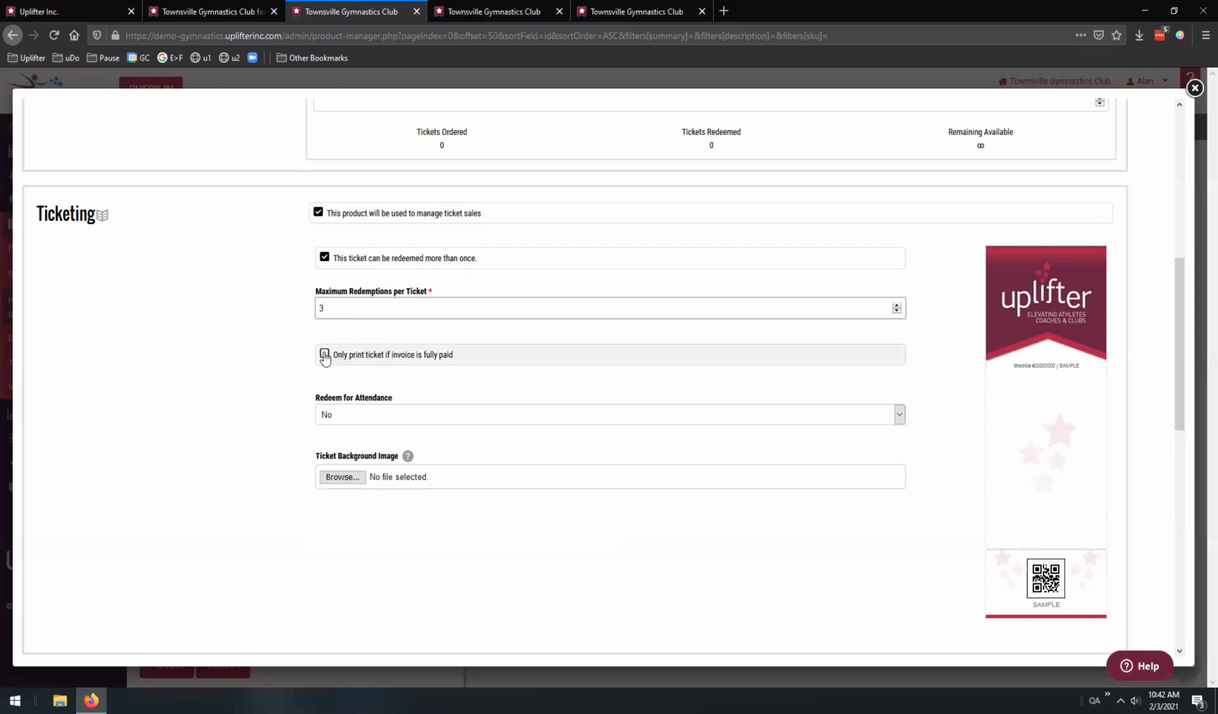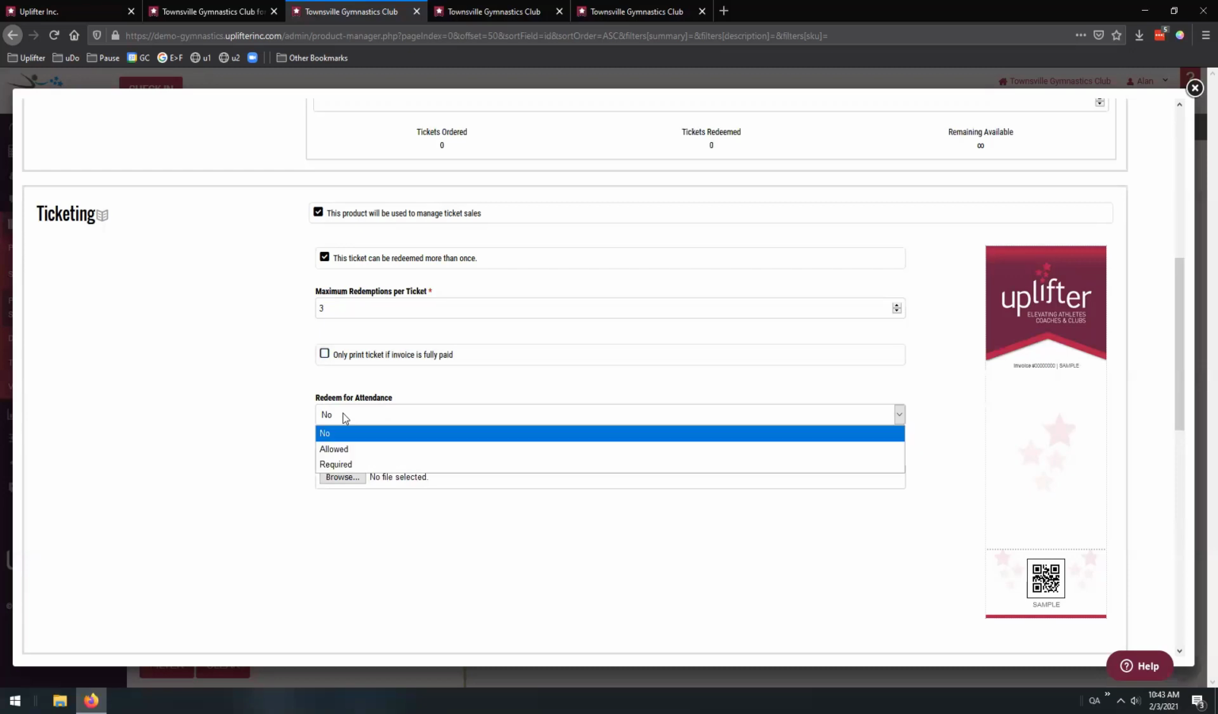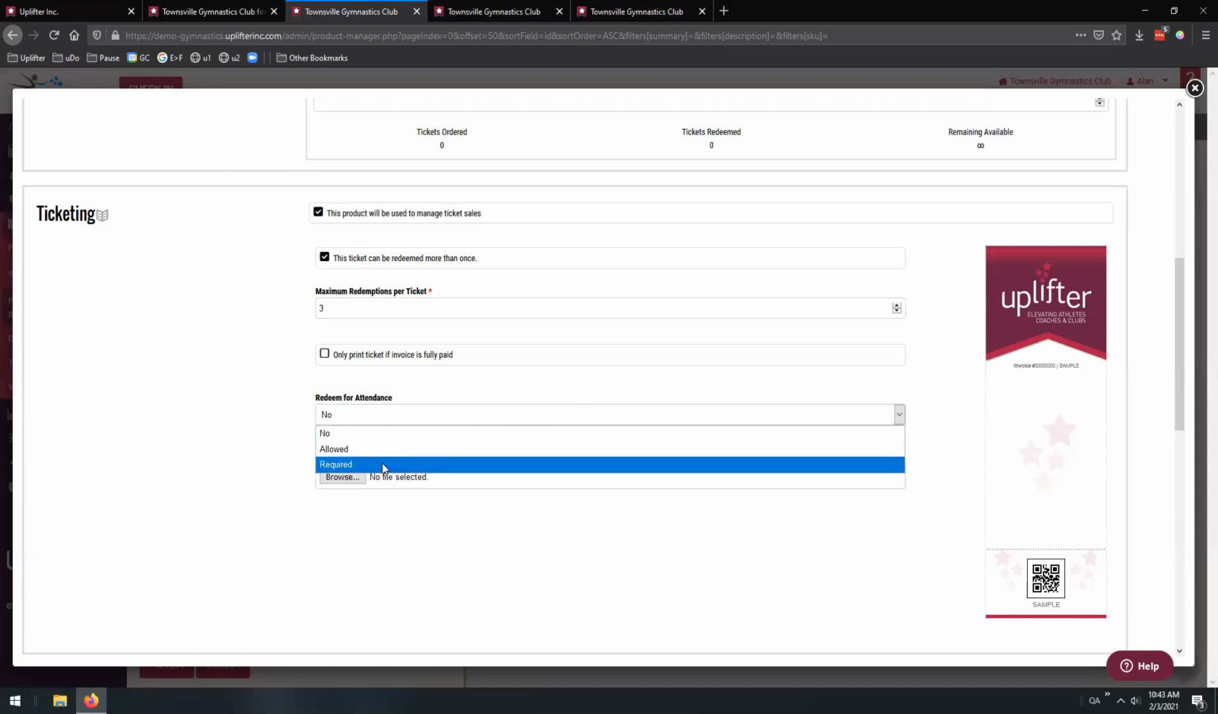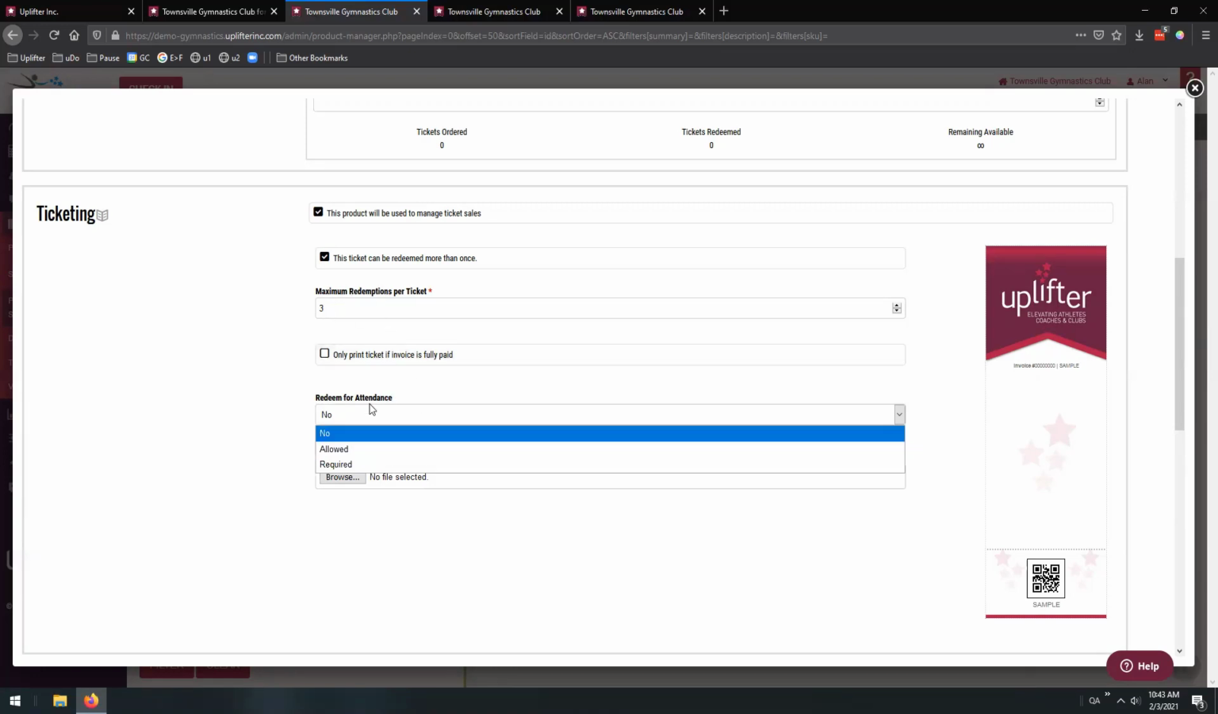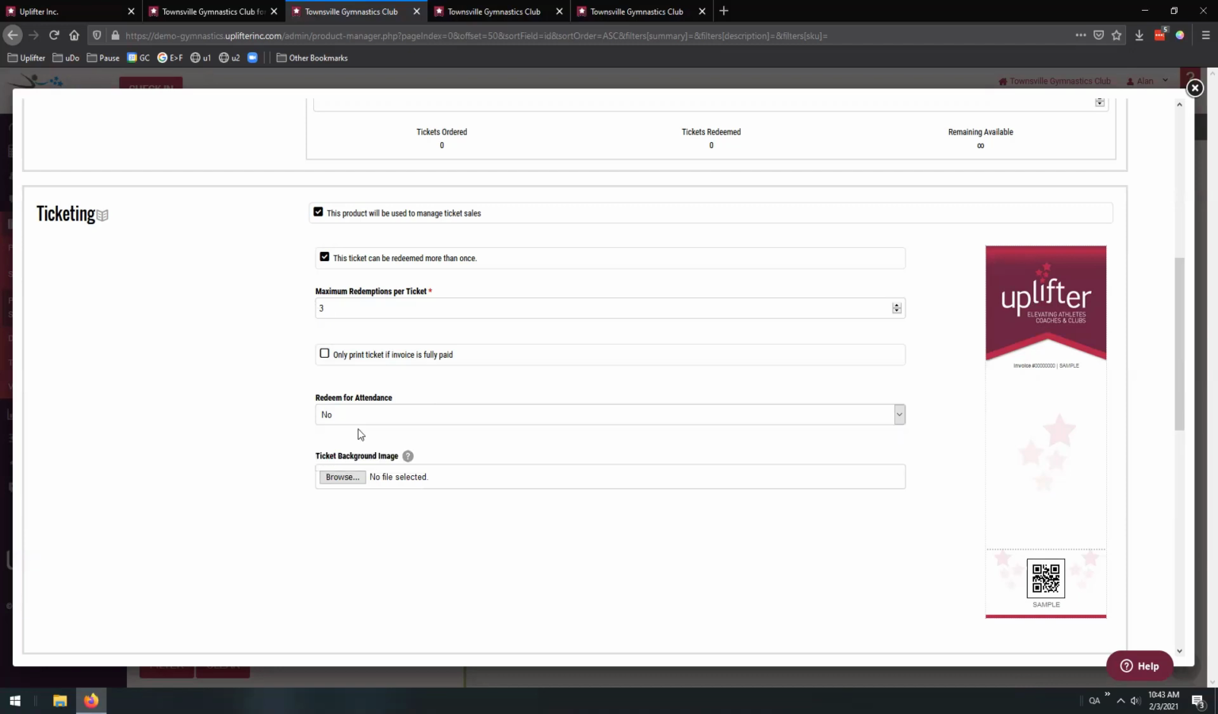Additionally, you can specify whether or not users can print this ticket before or after they've paid in full, which is a nice way to make sure that you've got your money before you're redeeming things. And last but not least, you have the ability to redeem for attendance. Now, when a user scans or redeems this ticket, if you have this set to allowed or required, the system will specify that they can select a program. And when they select a program, the participant involved in this will actually be placed in the program just for that one event so that they can be taken attendance on or be evaluated or what have you, just for that one individual event, which again coincides with this max redemption very nicely if you'd like to have that sort of check out our club feel.